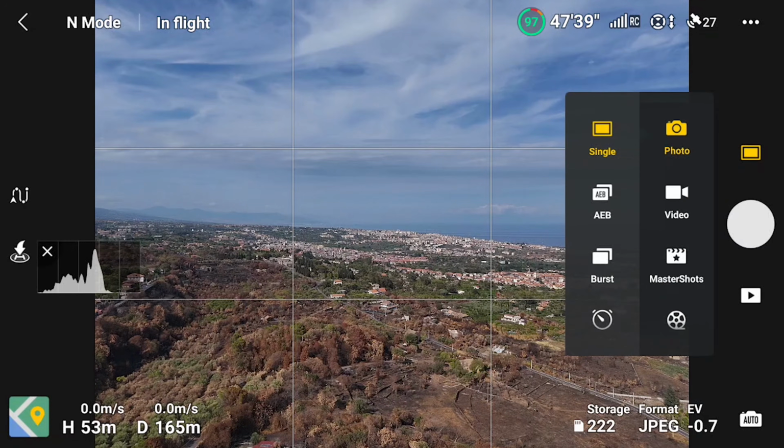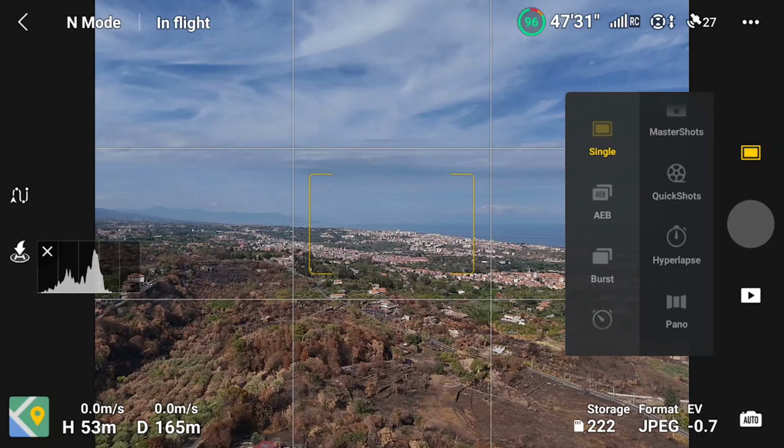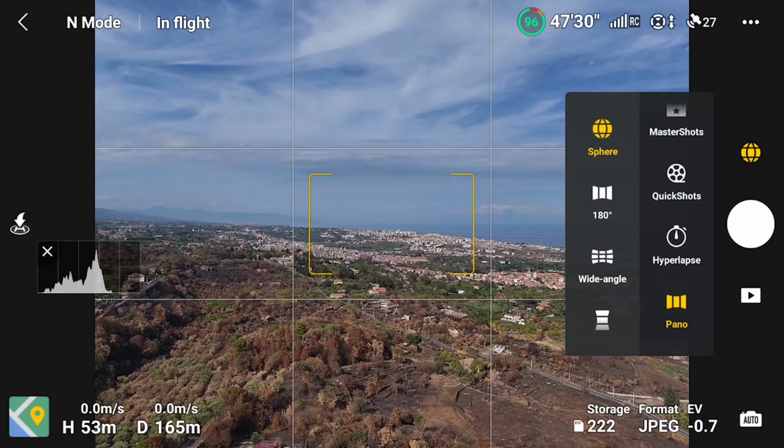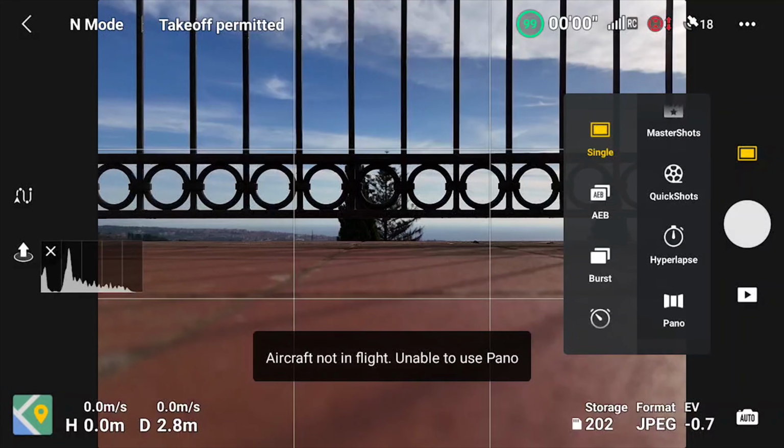We access Panorama Mode via the Photo Video button above the shutter, on the right part of the menu, through the icon at the bottom. The menu to the left will display 4 icons for the different pano modes: sphere, 180 degrees, wide angle and vertical. Note that we can only access the panorama function when the drone is flying.